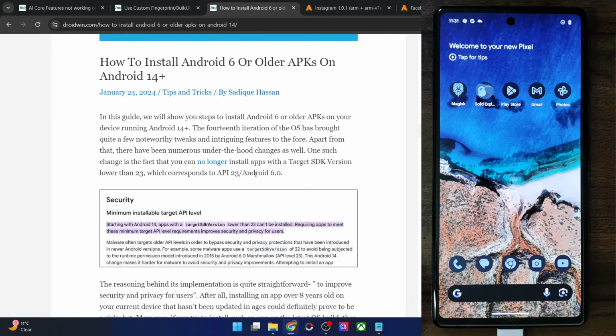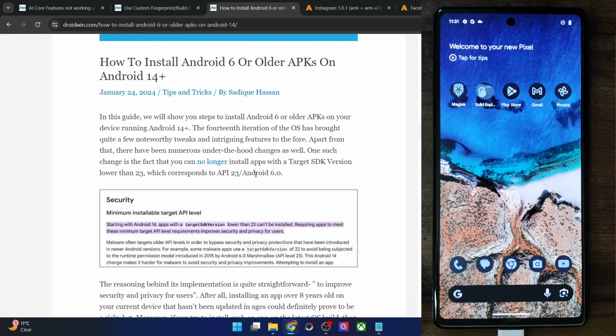In this video, we'll show you how to install older APKs and apps on your Android phone running Android 14 or a higher version. As you might be aware, Google has recently rolled out a new change with Android 14 in which you can no longer install old APKs which have a target SDK version lower than 23, which corresponds to API level 23 or Android 6.0. So any app which targets Android 6 or an older version will not be able to be installed onto your phone running Android 14 or any of the higher versions.